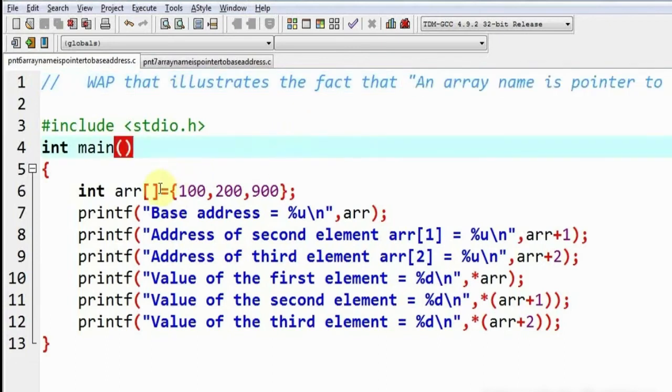Okay, so here I have declared an array int arr, and I have initialized it with 3 values. The size could be anything. Now the size is optional. As you know, when we initialize an array, the size is not compulsory to be given. So this is the value of arr[0], 200 is the value of arr[1], 900 is the value of arr[2].